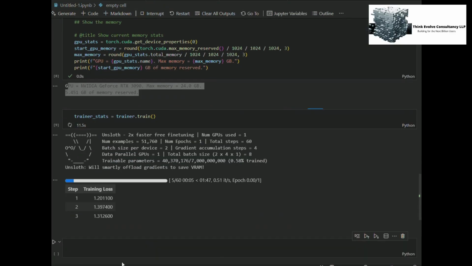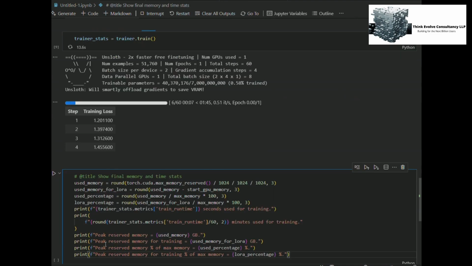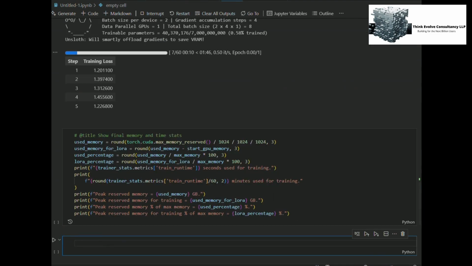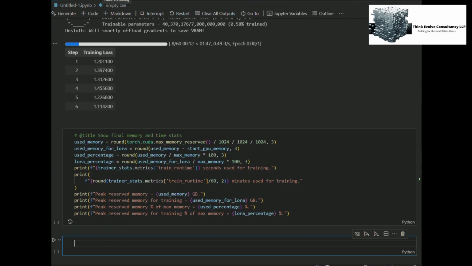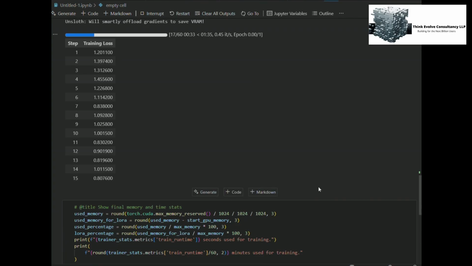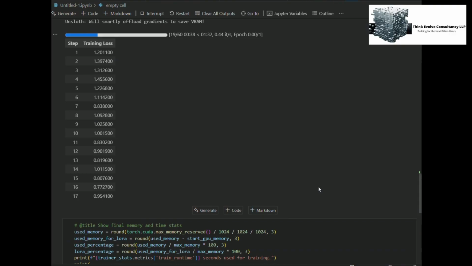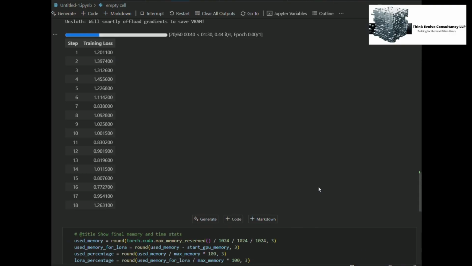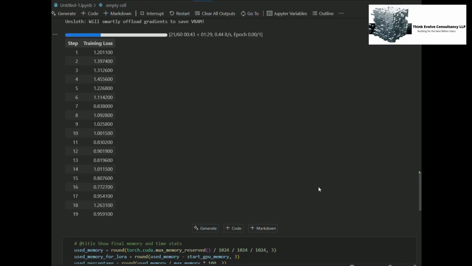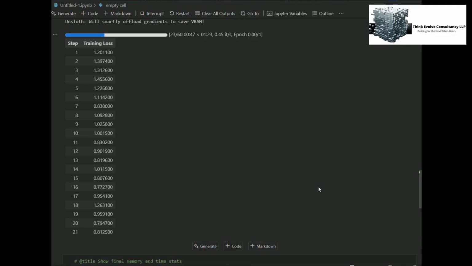I then start the training function. We are training for 60 steps. This can also be changed to one epoch, which takes around 4.5 hours on my setup. But at the end of it, we want to know how much time it took to train the model, as well as the peak reserved memory.